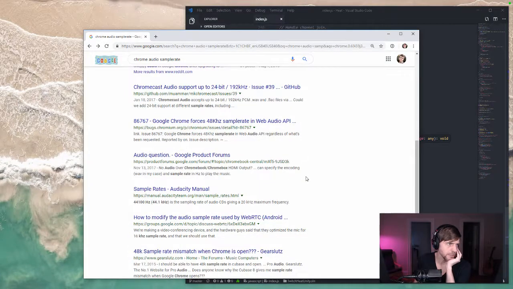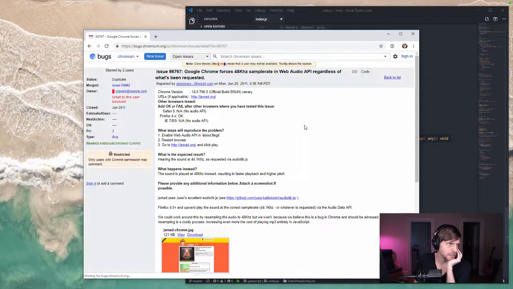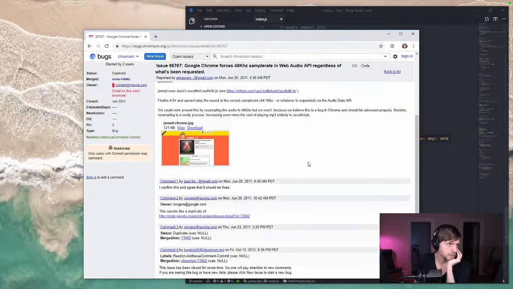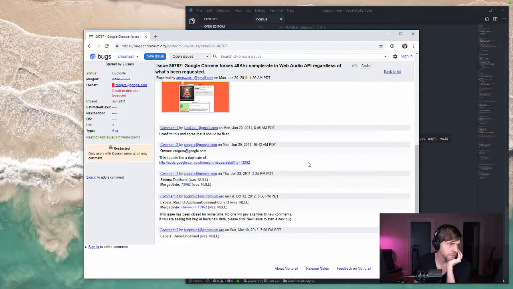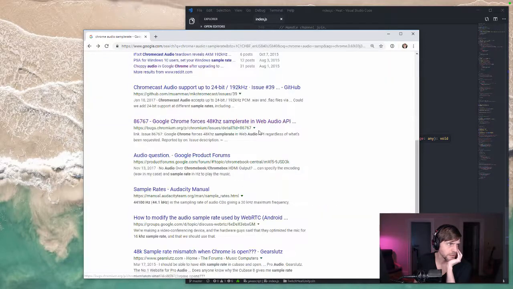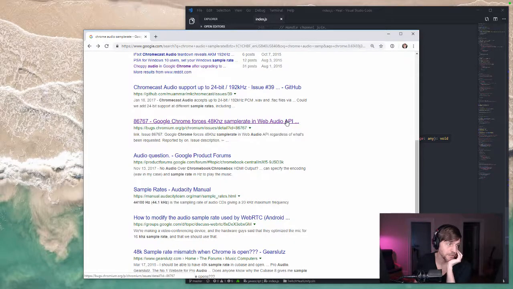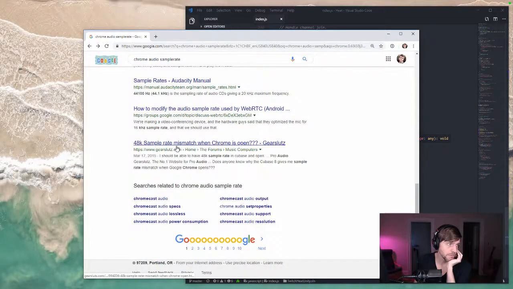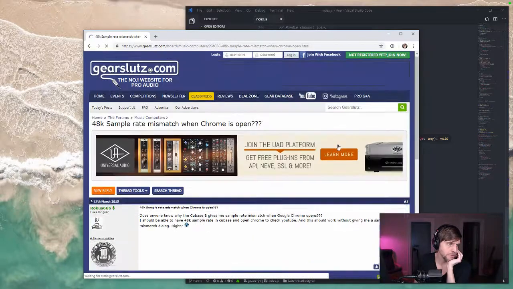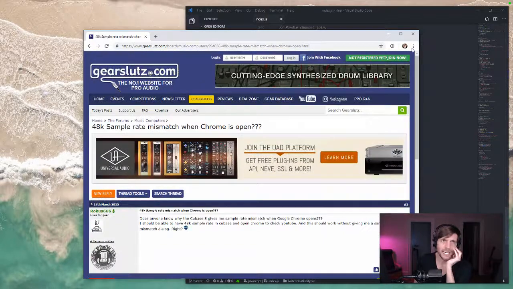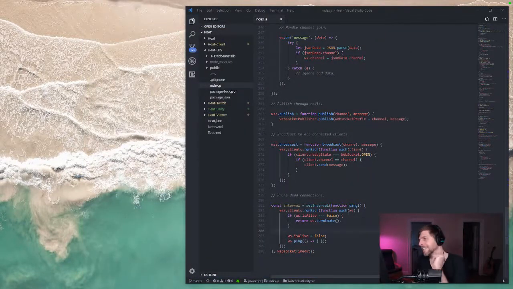I don't think we'll find this. Enforces 48K in Web Audio API. Well, that's what I want. I want it to always be 48. Or maybe I don't. What was the date on this? That's really old. I'm going to assume that's been fixed since then. 48 sample rate mismatch when Chrome is open? I don't know. Sounds like such a weird set of circumstances.